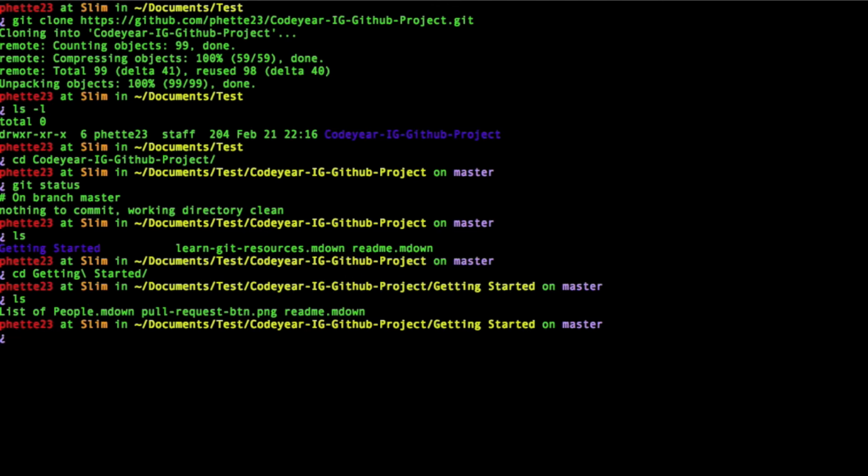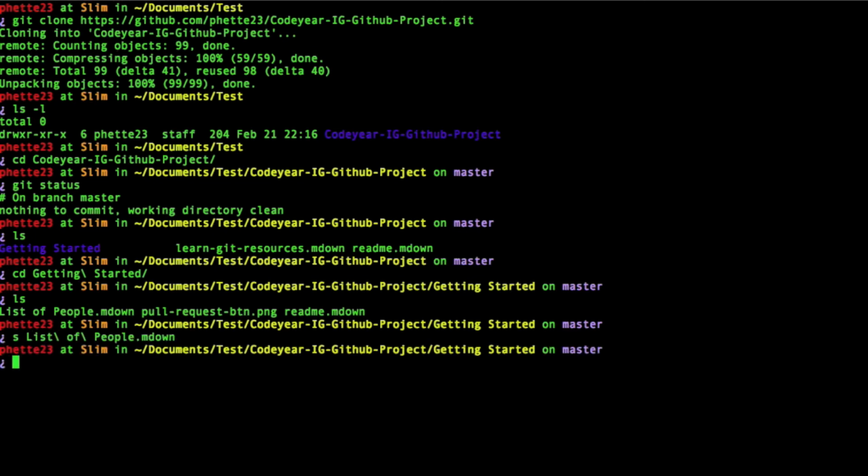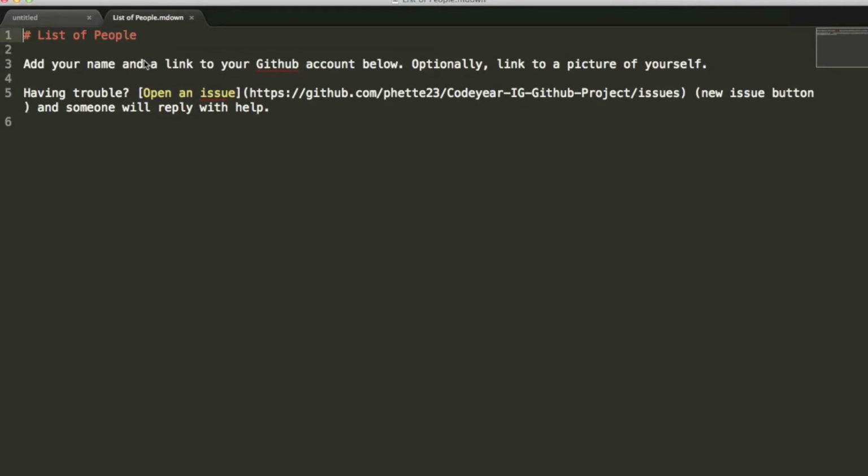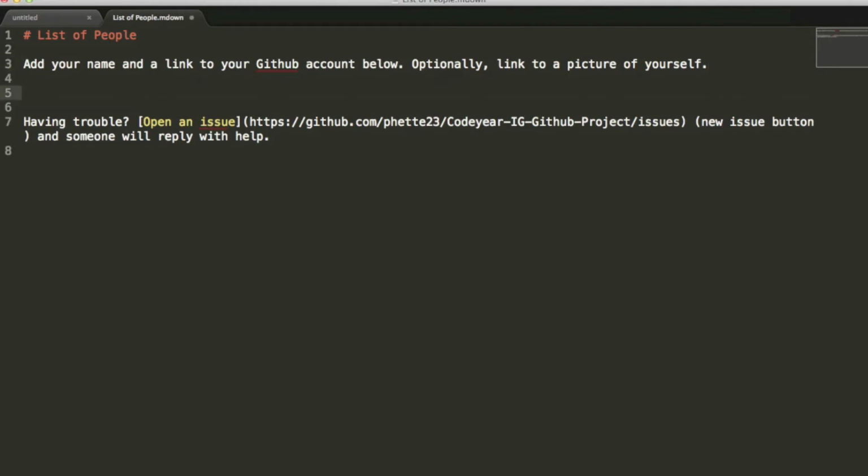So you could always just find it on the file system using your text editor's open command. I just open things from the command line with a quick little shortcut I have. And here is the list of people. So I'm going to go ahead, and it says add your name and a link to your GitHub account. And I'm going to say Eric Pettiplace, and then I'll give my GitHub account name, and I'll make that into a link to, I think it's just github/vet23. And I'll hit save, and I should be all set.